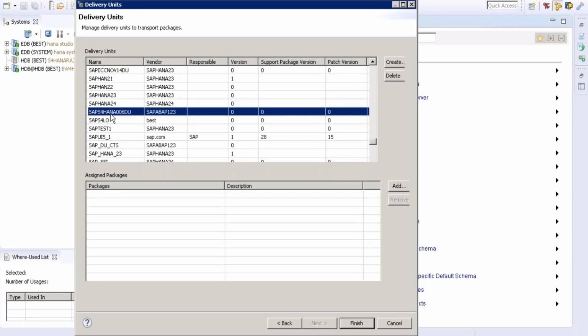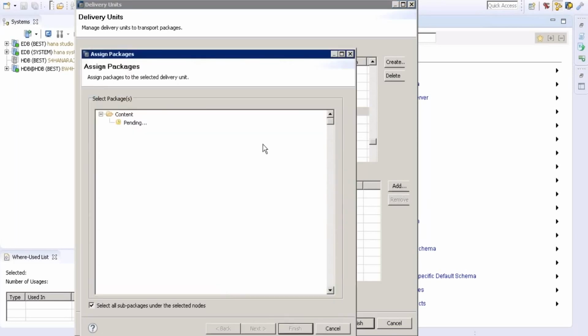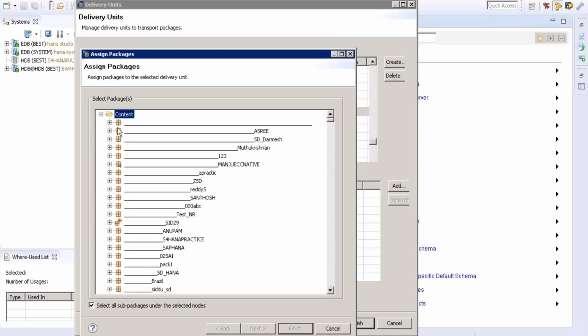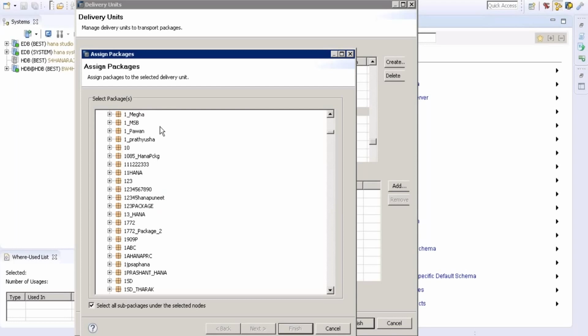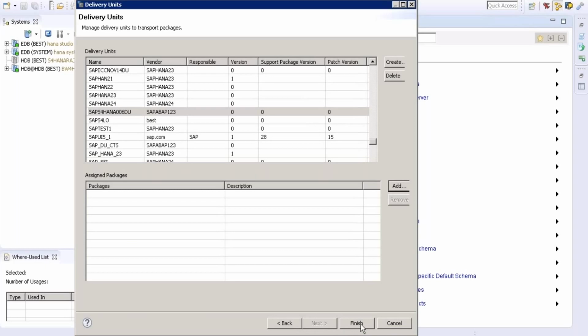This delivery unit, I'm going to associate a package. So to associate a package, I can click on add. So here we can assign packages. So here we have content. So what package would you like to assign? Now suppose you don't want to assign it from here. What I can do, I'll cancel this and I'll click finish. So here our delivery unit name is SAP S4 HANA 006 DU and click finish.